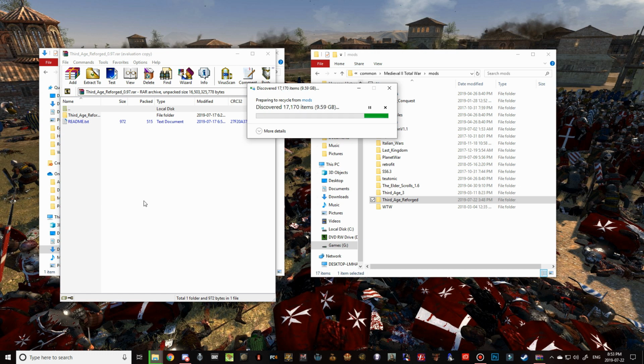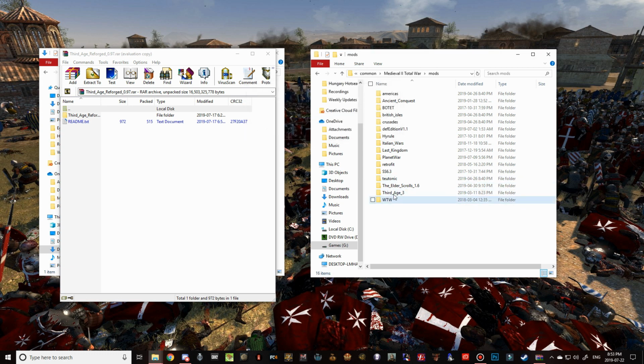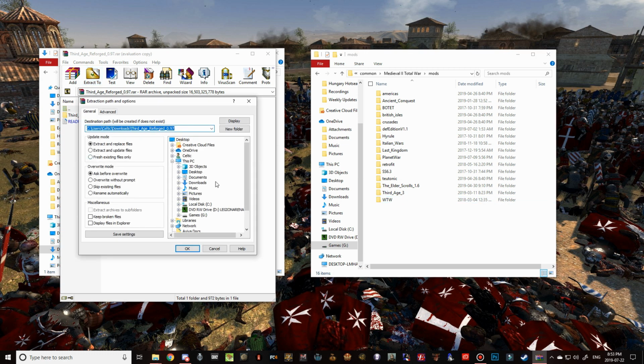I wouldn't recommend trying to overwrite the files in the Third Age folder. I would rather you guys delete the entire folder and then extract it. I meant to show you that beforehand, but I forgot I still had it in there. So there we go. Now we can extract too.